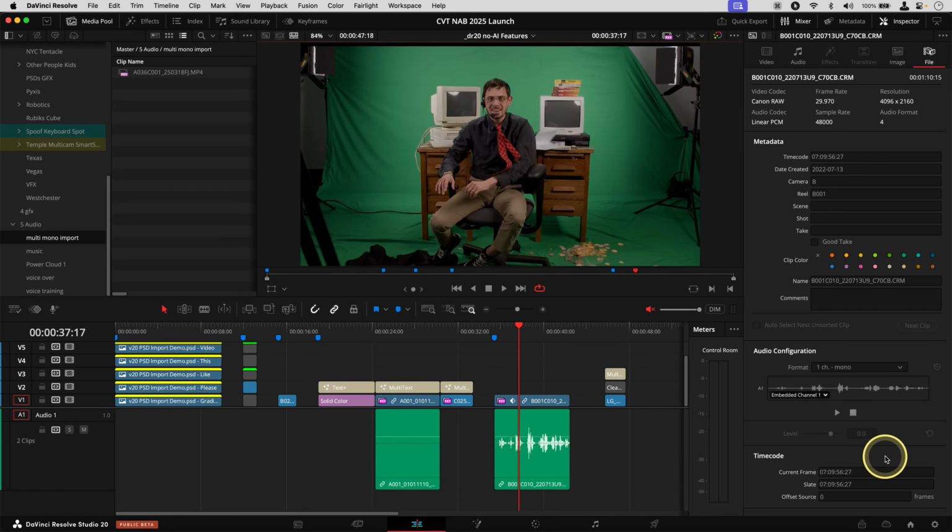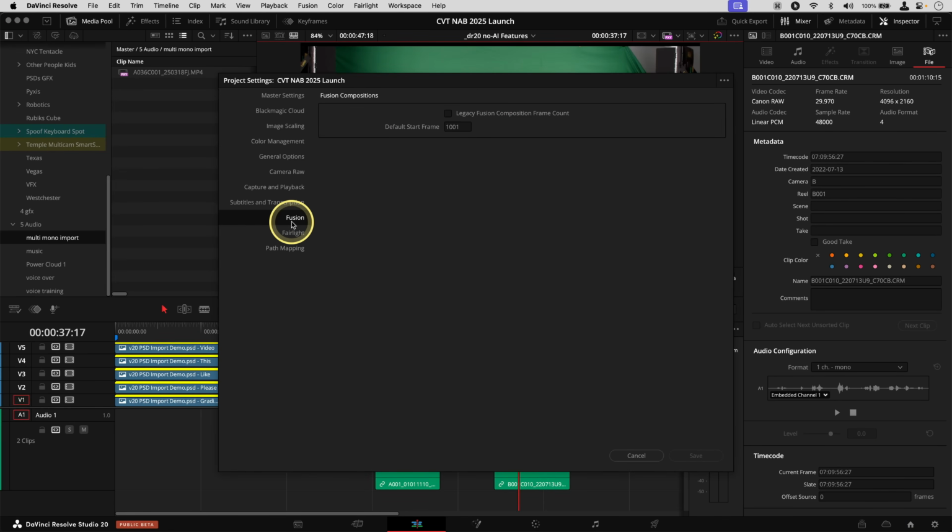As a Fusion artist, a new project setting is something I'm really a fan of. If you go over here, you'll see Fusion tab. We can set our default start frame now to whatever we want. I'm setting it to 1001, that's the standard.